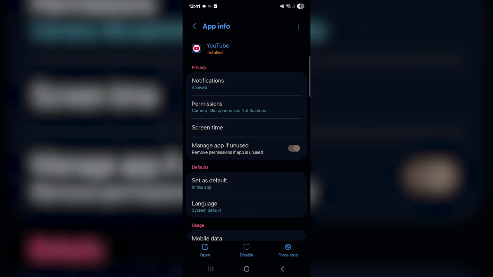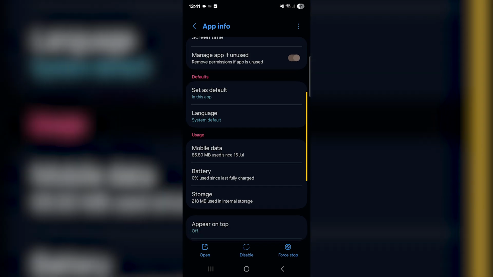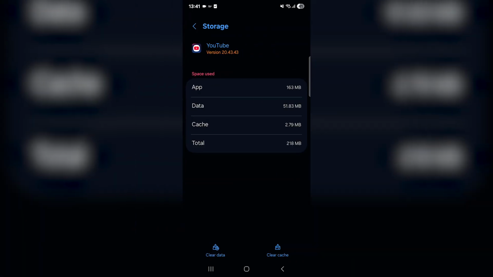Then on iPhone, Android, and Samsung, what you want to do is basically go to storage. And then what you want to do is just go ahead and clear your cache. Once you clear your cache, it should work and you should no longer get error code 15.